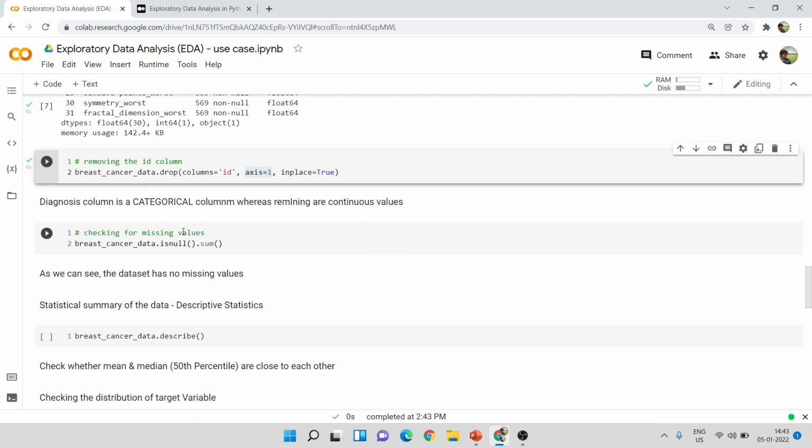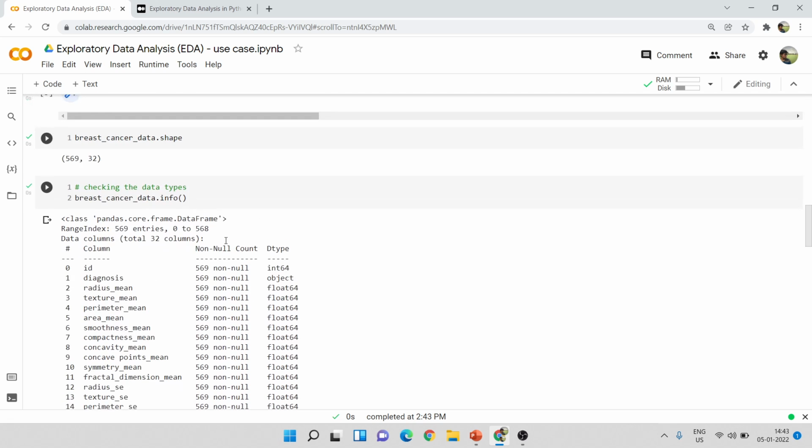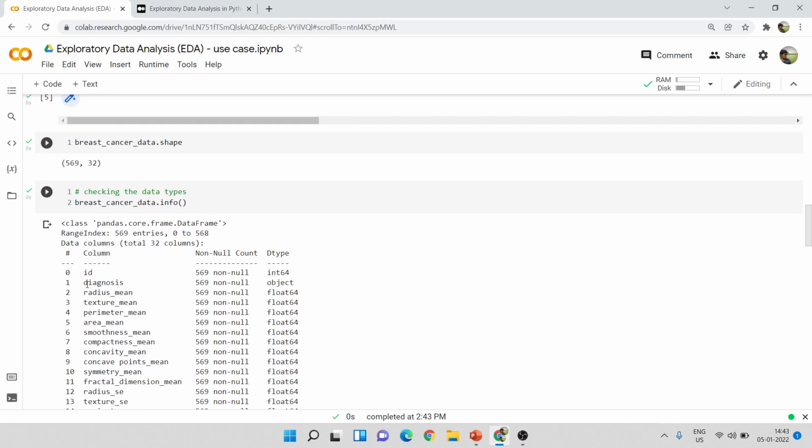The next thing, as you can see here, is checking how many categorical columns and how many numerical columns there are. As we know, only this diagnosis column is a categorical column because it is in the form of object.